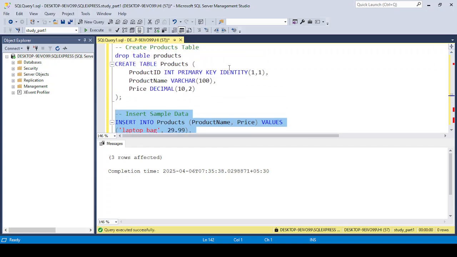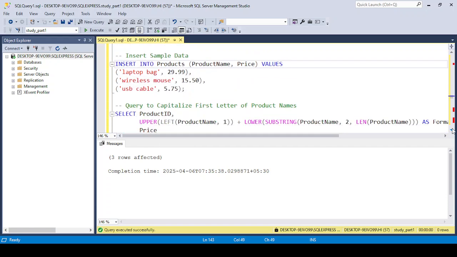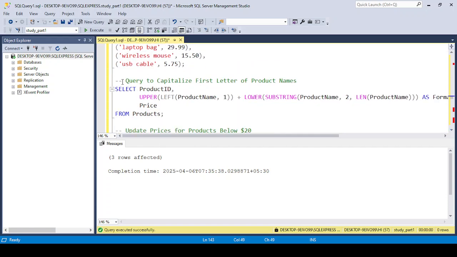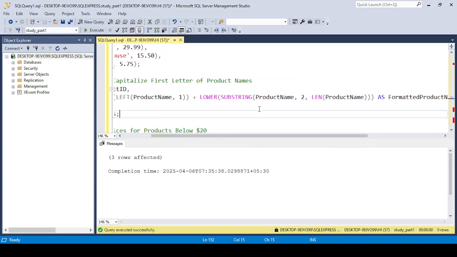Product ID here is an identity 1,1 indicating that it is starting from number 1 and an increment of 1 each time. So let us look into capitalizing the first letter of product names. I want to capitalize only the first letter. To get that first letter, it is the left of product name, comma 1. This will give me the first character. And to get the remaining characters, it will be starting from character number 2 till the last one.